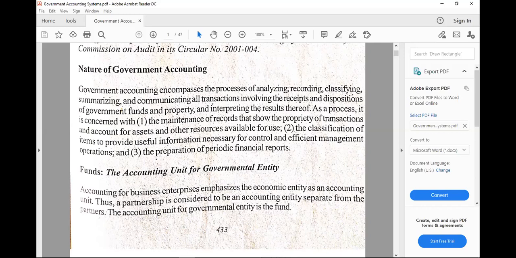For the first one, this talks about records, the books of accounts that are kept so that we will know how the assets and other resources are being made use of properly. That's why we have propriety. And then we have to prepare reports because the stakeholders would be asking for them so that they will know how these resources are properly accounted for by those in charge of governance. The second one is the classification of items to provide useful information necessary for control and efficient management operations. This has to do again with effectiveness and efficiency of operations. And finally, the reports are to be prepared. We will know later on that the set of financial statements which we have known in IAS 1 would be closely related also to government accounting.